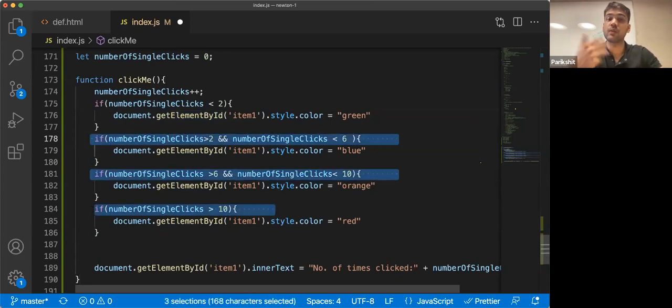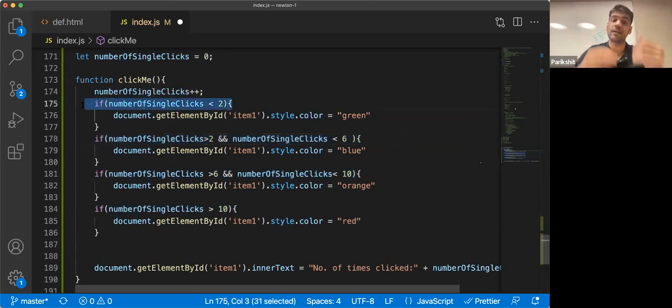These three statements also need to be evaluated जब आपकी condition less than 2 है, which makes no sense because if it's less than 2, it cannot be between 2 and 6. It cannot be between 6 and 10, and it can definitely not be greater than 10, right? Right? So what we need to do is, instead of using if, we need to use if else ladder, as some people are calling it.